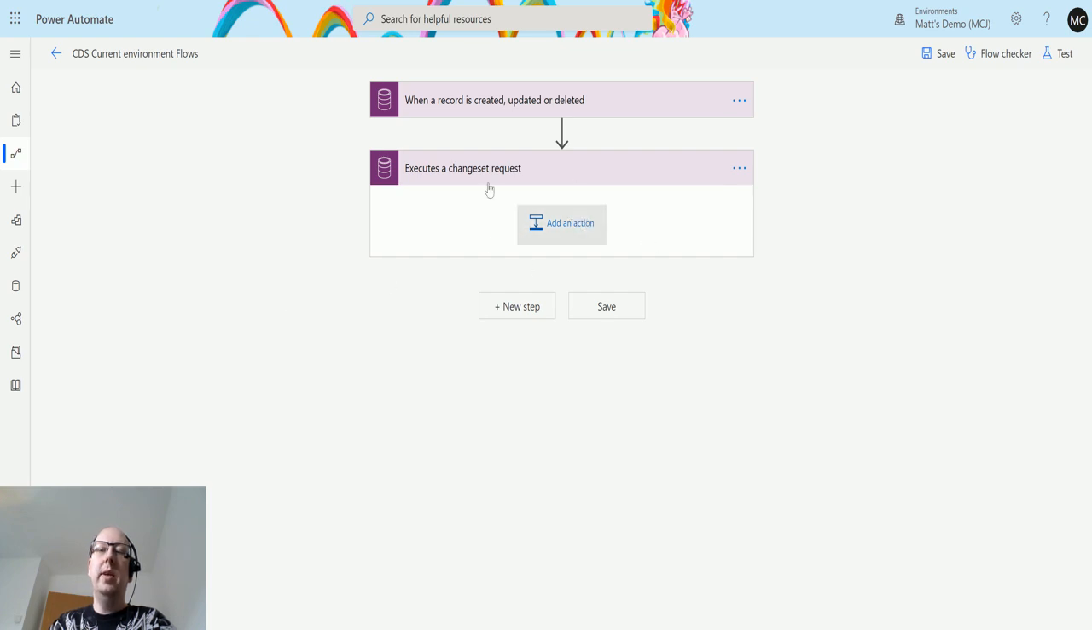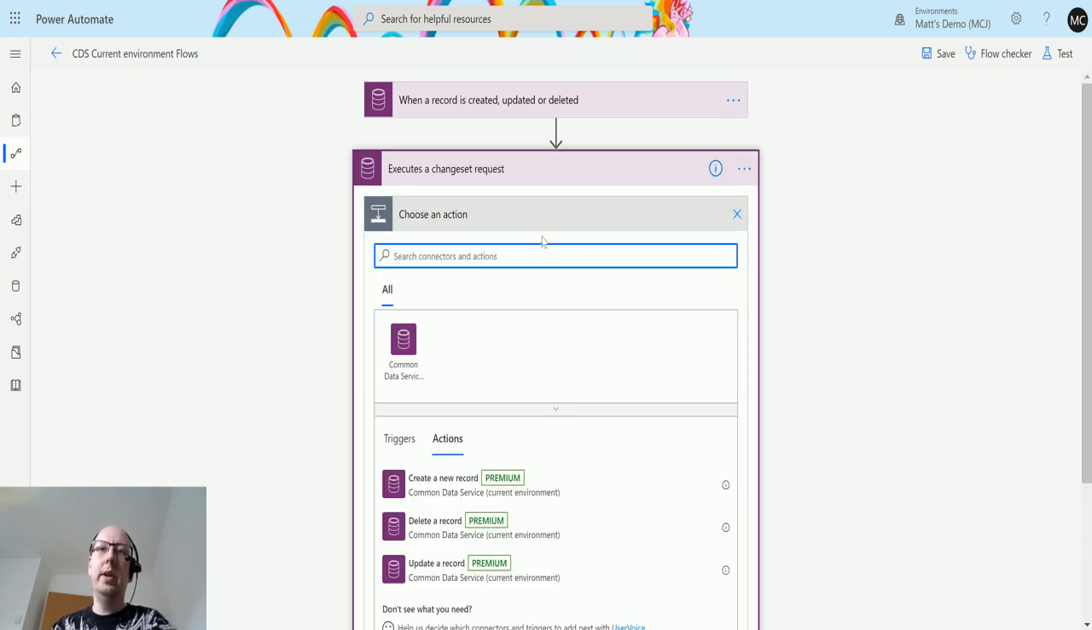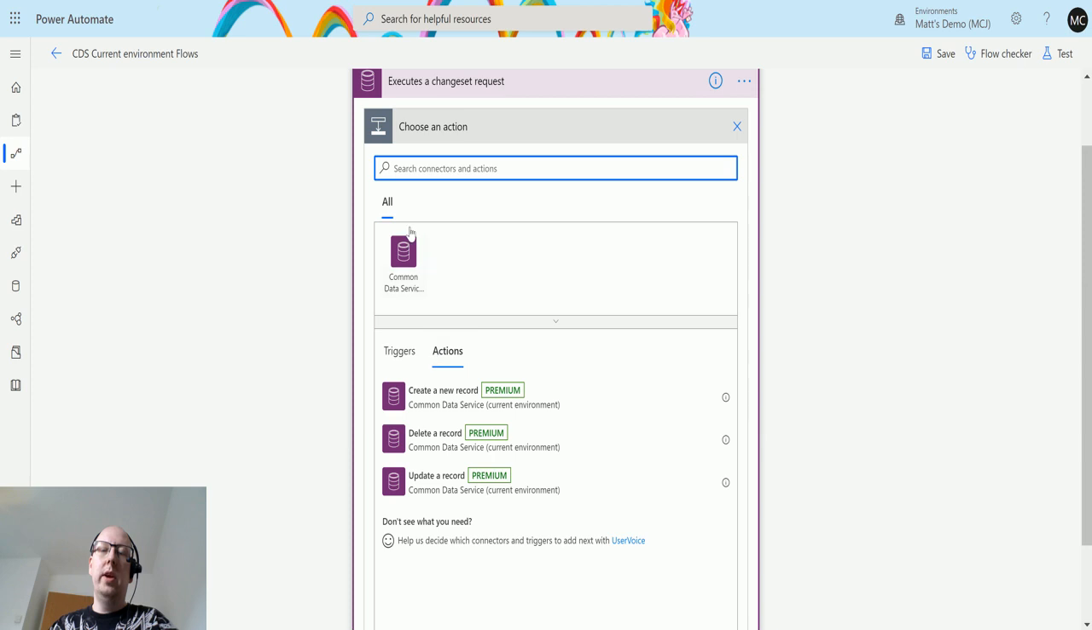It looks a little bit like a scope or a little bit like a control, where we can add actions inside of it. Click on add an action. But the thing is that we can only use these 3 actions. We can only create, update, or delete records. So that's the limitation of this. If there are other times where you need to do other things, like a regular scope, you need to use that. This is specifically designed if you want to be able to roll back a transaction if all of it doesn't pass.